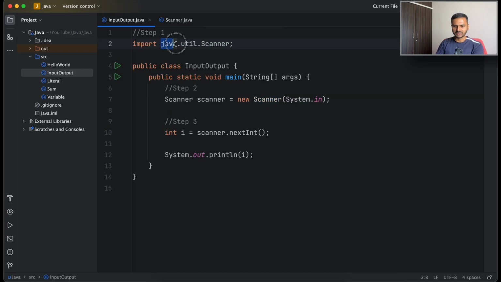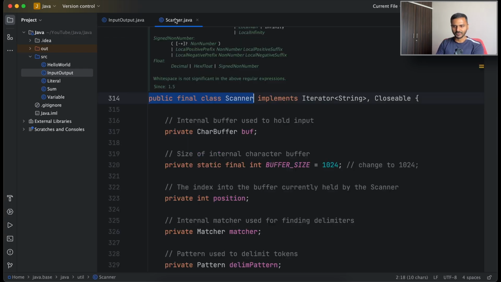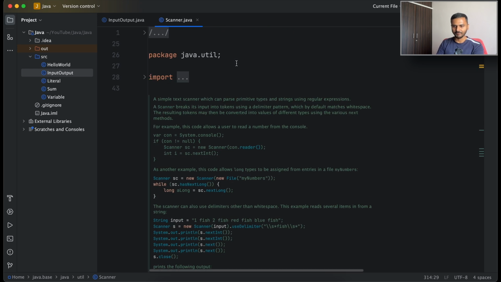Now, what about the java.util that you have over here? For that, if you scroll to the very top of scanner.java, you can see package java.util. Now, this statement defines the package or the folder the file is in. Again, this is something we have not discussed yet, but just to give you a very high level understanding, package in Java is the folder or directory that we know of.